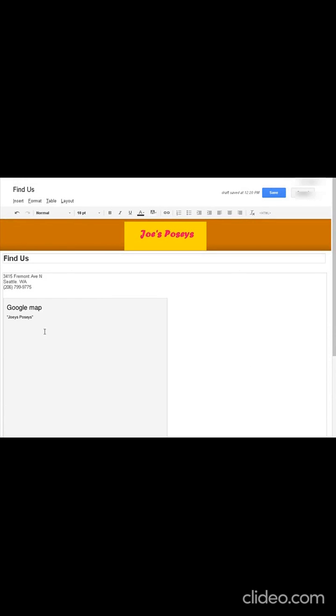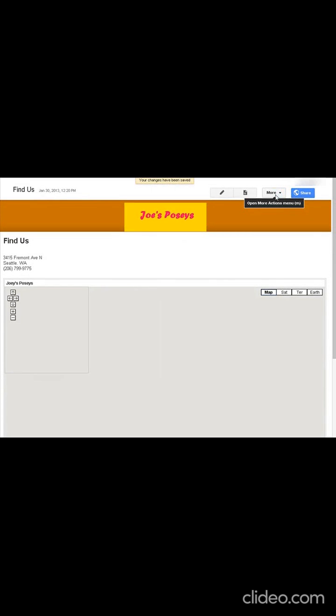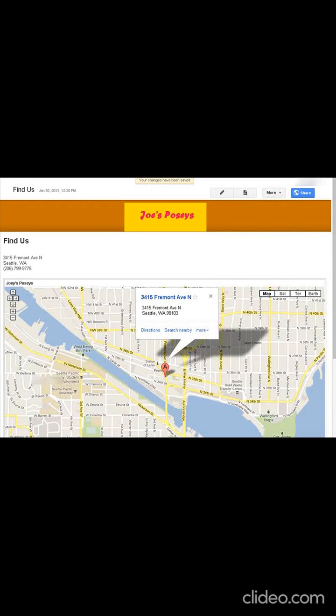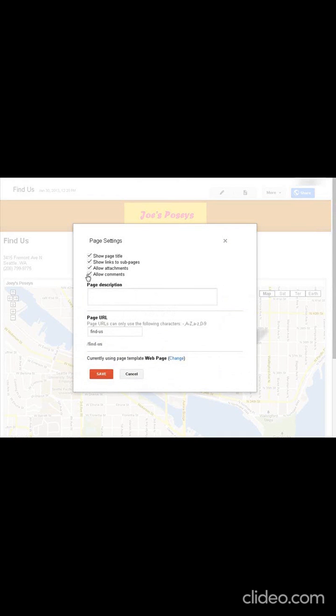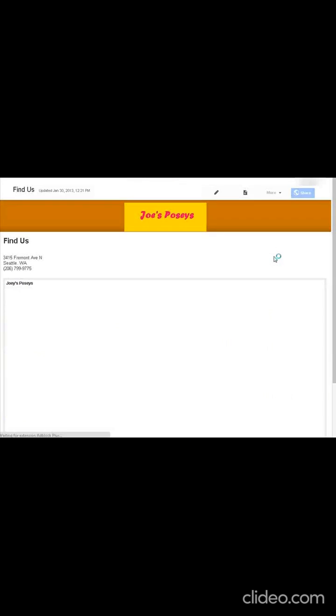Okay, now let's go and edit the page so that we can get rid of the comments on the bottom again. So we're going to save. And now we're going to go to Page Settings. I'm going to take the comments out of here. Page description, find us. Okay, there we go.